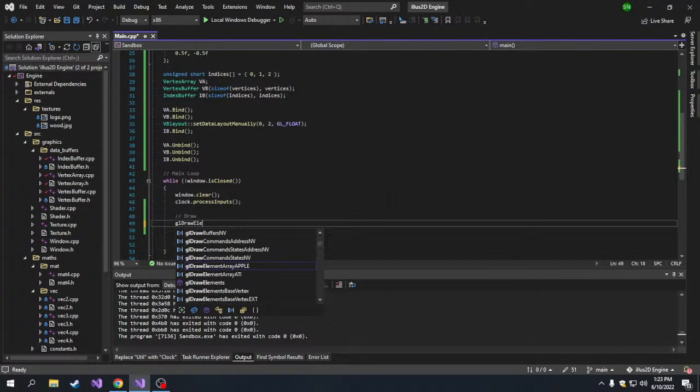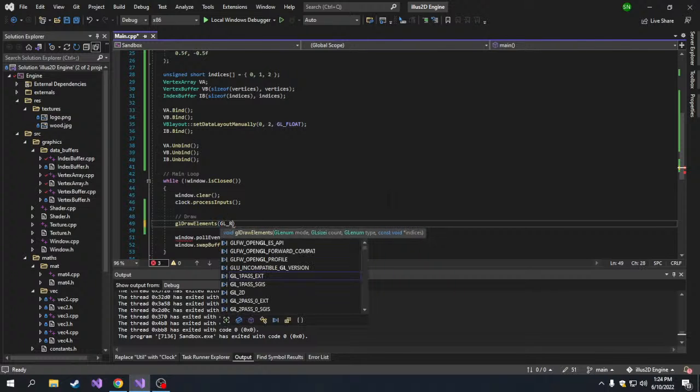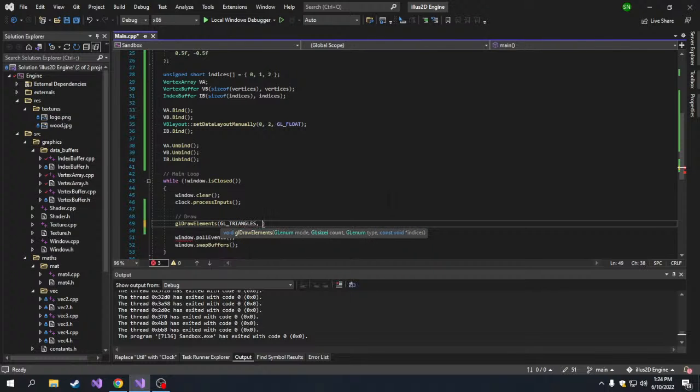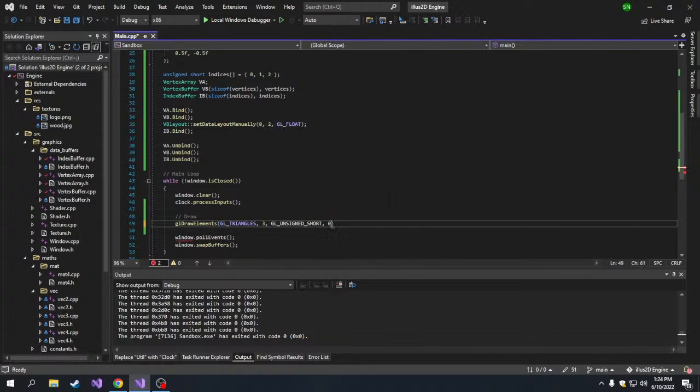We go to draw. GL draw elements, GL triangles, oops, GL triangles, count. We want to draw 3 indices. Type is going to be short, indices pointer. We don't need to supply any pointers because we have already bound the buffer, we don't need to send any. This is this thing right here.